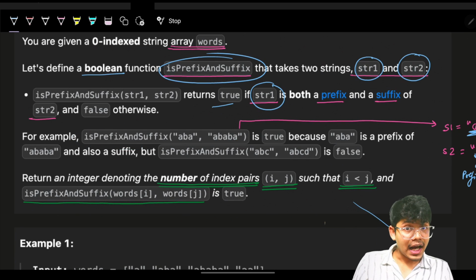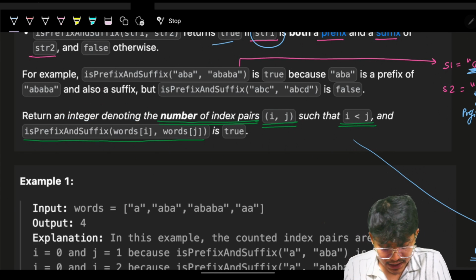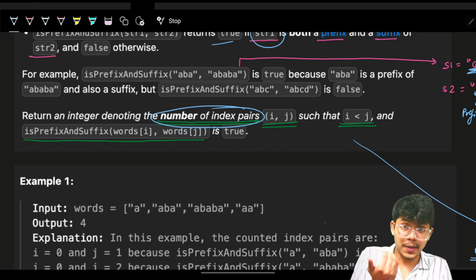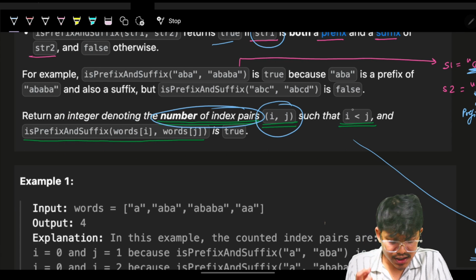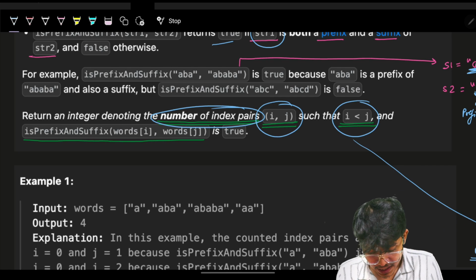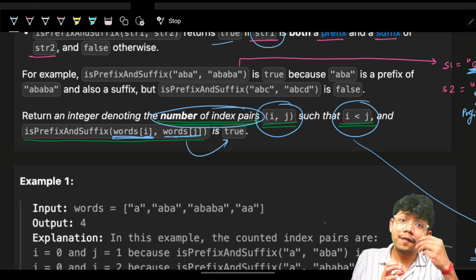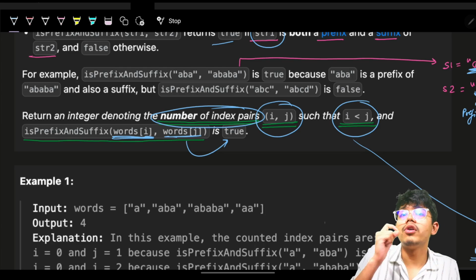Now my task is to find the number of index pairs i and j, such that i is less than j, which means j is always after i, and isPrefixAndSuffix of words[i] and words[j] is true. I have to tell you the number of all such pairs.